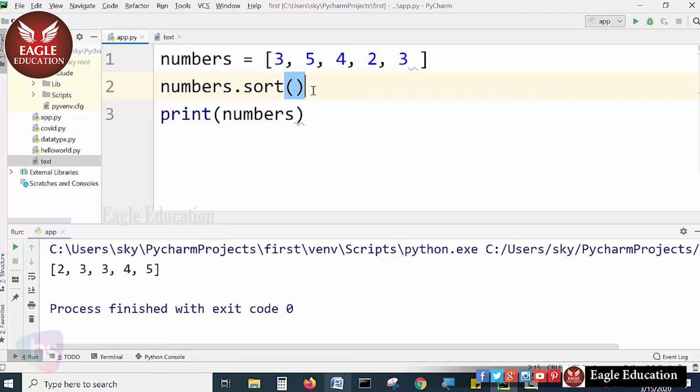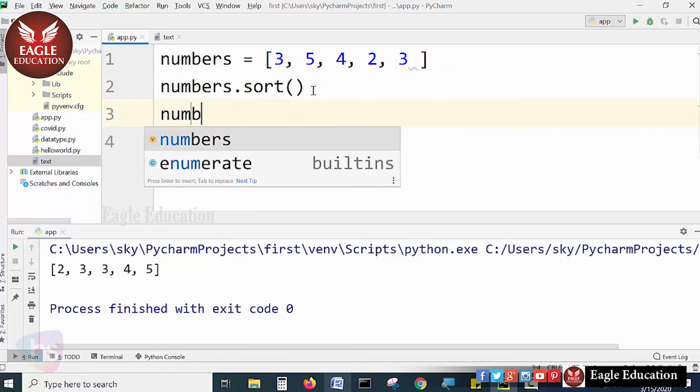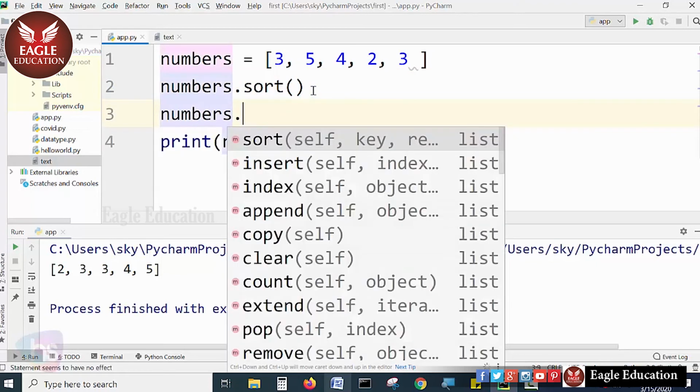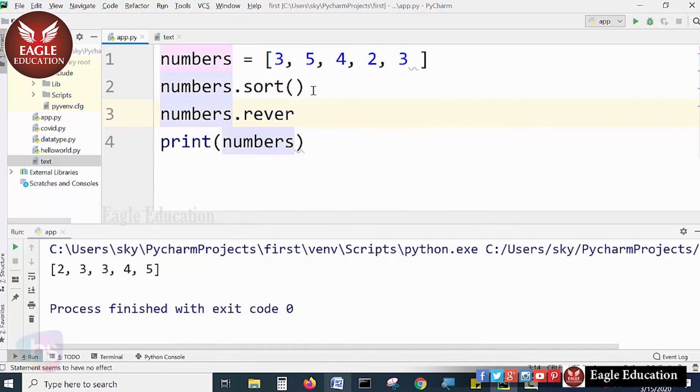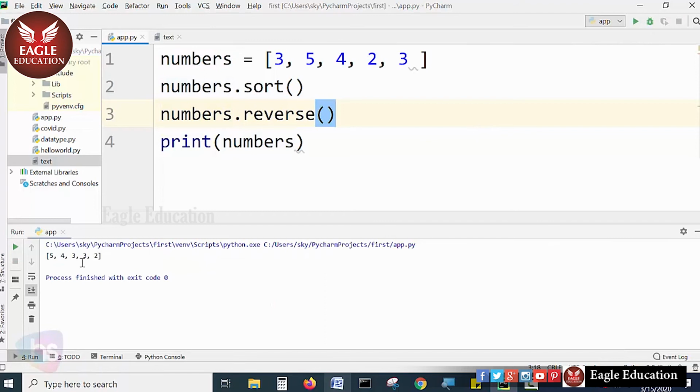Similarly, sort gives us ascending order. And if we want descending, we use reverse on numbers. That's it. In descending order it will be 5, 4, 3, 3. Sort means the positive way, and reverse means the reverse way. Then print it.